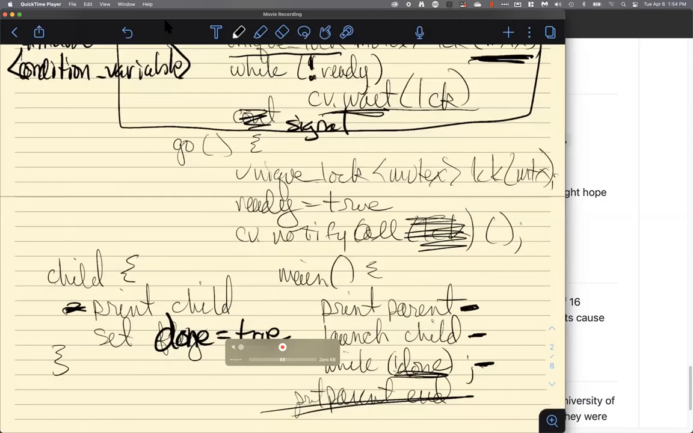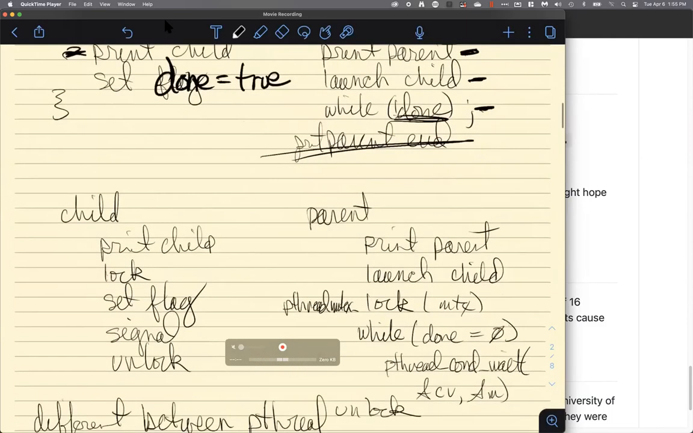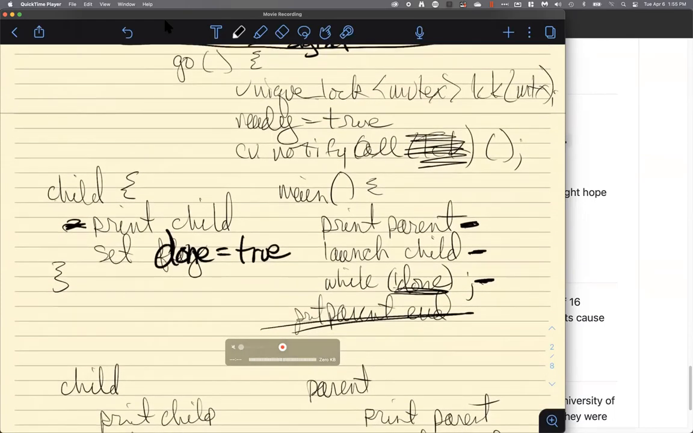I don't see an obvious problem if you're launching one child. Maybe if the wrong one gets it first. All right, let's scroll down. Okay, so let's see. Maybe the print parent has to happen first because there's no children. You launch the child, and then you start looping. Then the child starts up, sets the flag, and then the parent should come back.